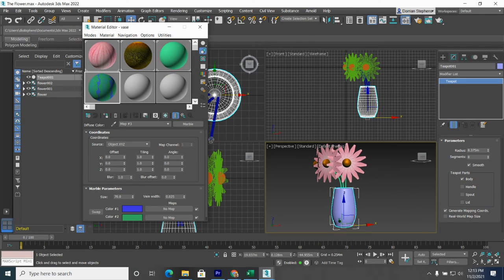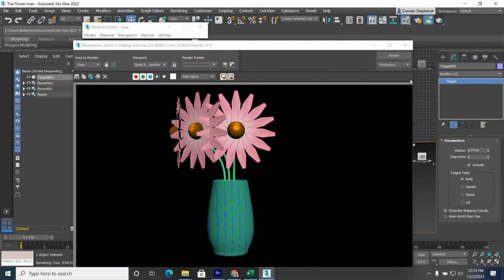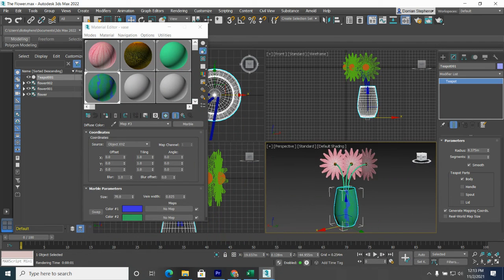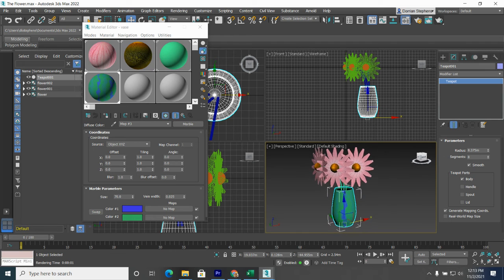I'm going to drag this over to my material. I'm going to click on Show Shaded Material in my viewport. And here's my vase. Now my flowers, like they may be, I can spread them out a little bit.